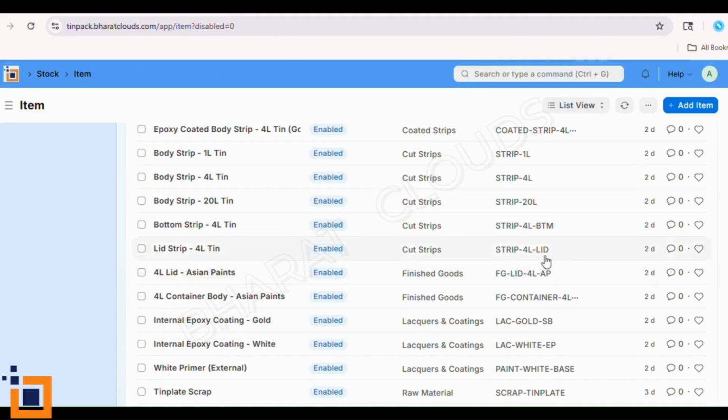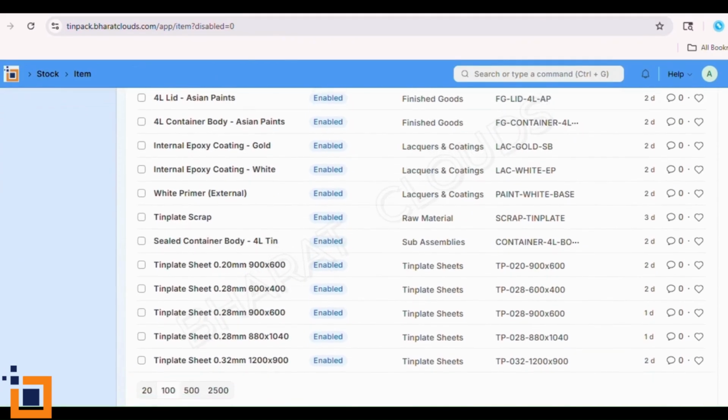The Item Master. The Item Master is the backbone of the system. We have 21 items organized by item group. Let me walk through the product structure.